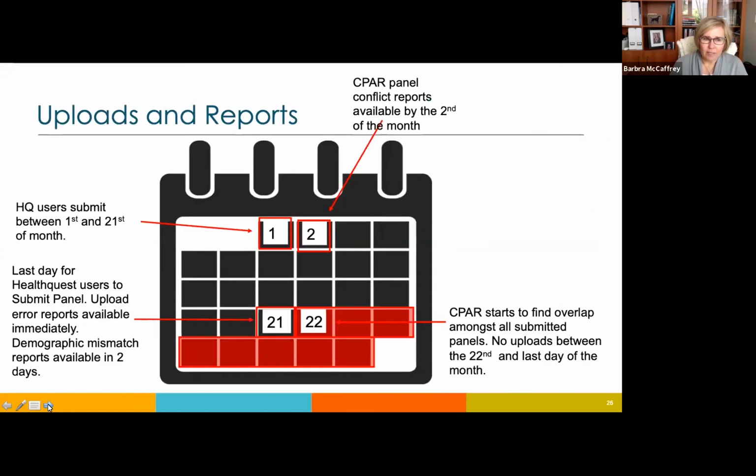So in Healthquest, users can submit their panel to the Central Patient Attachment Registry anytime between the 1st and 21st of the month. On the 22nd of the month, CPAR has all the collected panels from all the participating providers across Alberta, and it's starting to do the matching and mismatching. And then on the 2nd of the month is when the conflict reports are available to the participating clinics. As I mentioned as well, the reports from CPAR on demographic mismatches are available 2 days after the clinic uploads them.